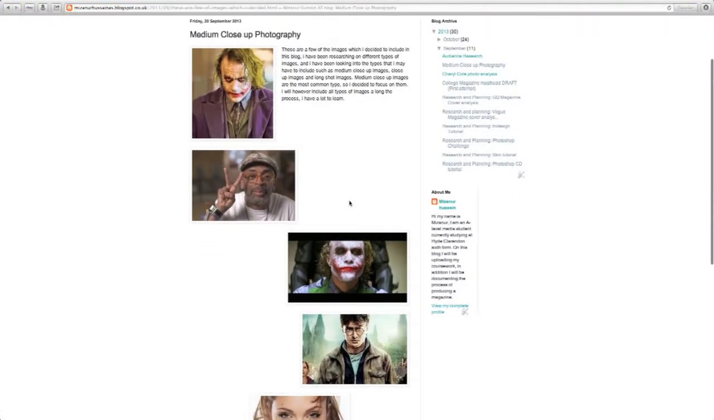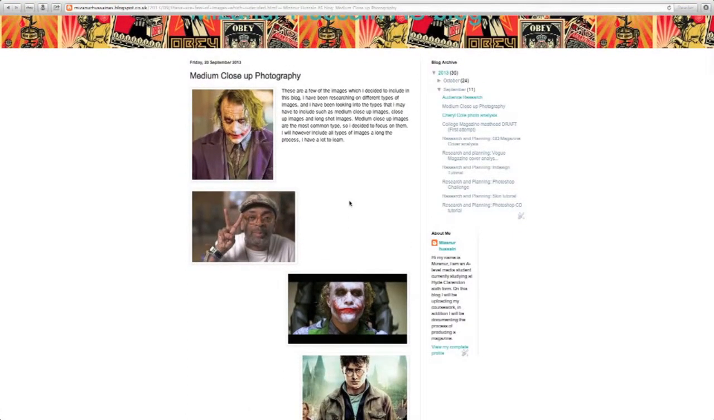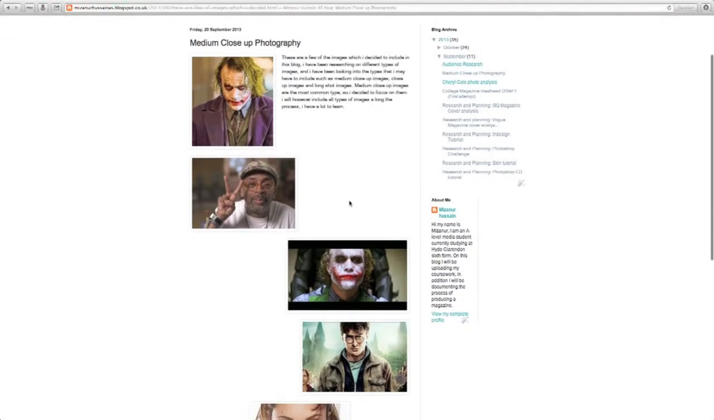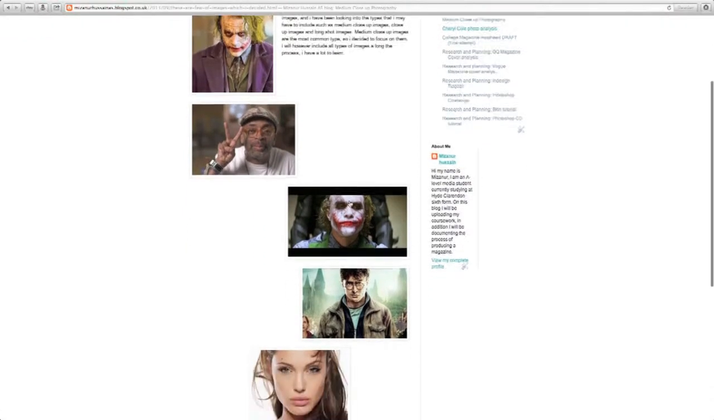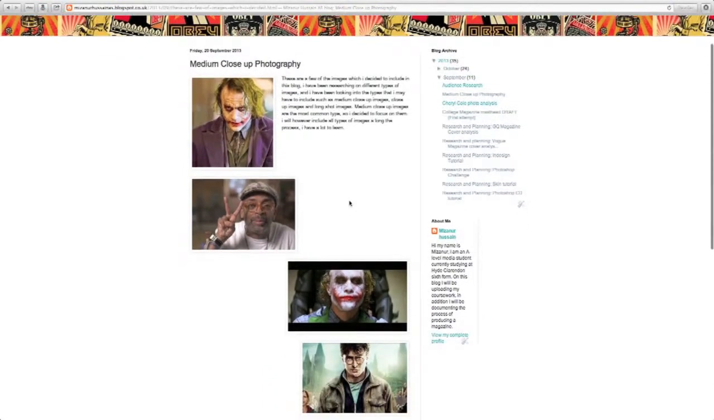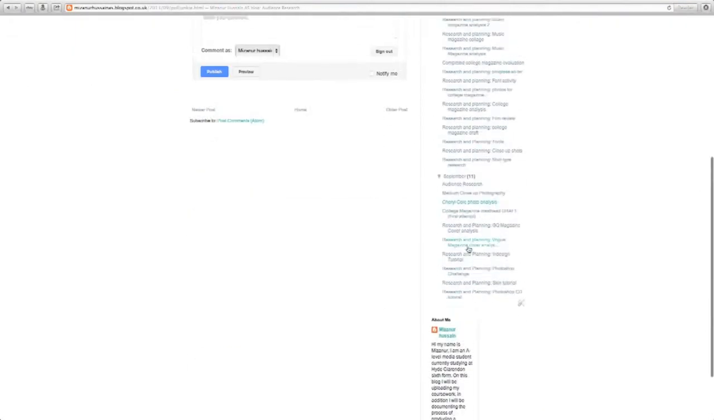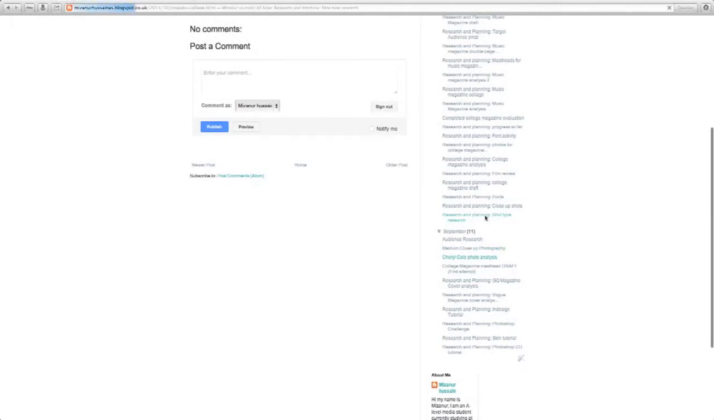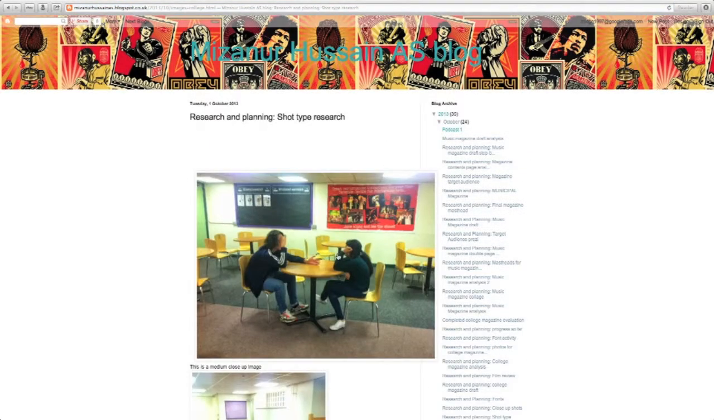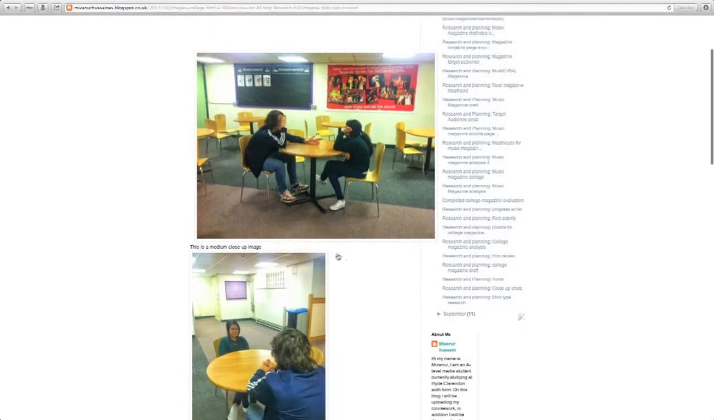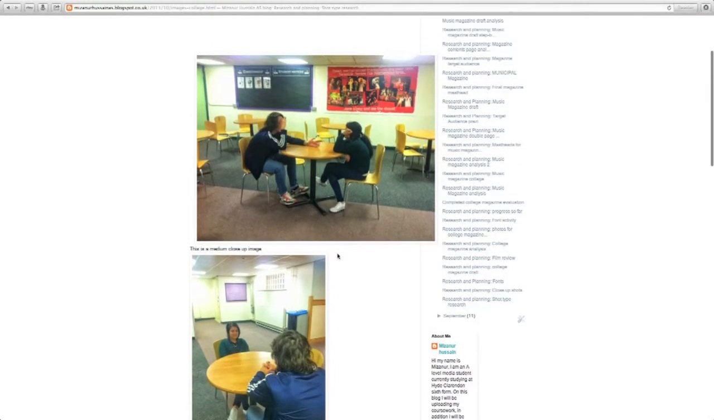I focused on medium close-up photography because it's going to come in handy. I need to learn these kinds of shot types because I'm going to be including these features when I do my real, official magazine. And I also created a poll to get audience research and get answers from the questions that I put up. I did some shot type research, so I was applying what I've learned so far.